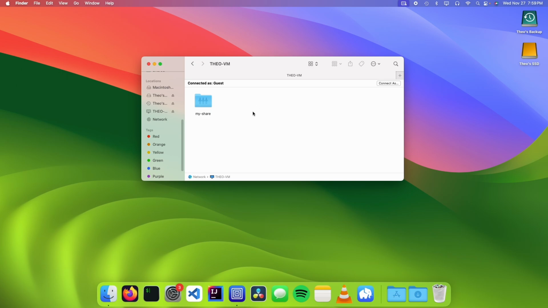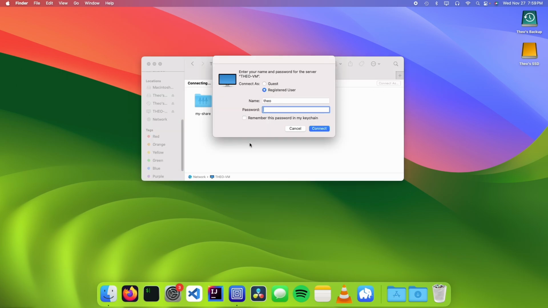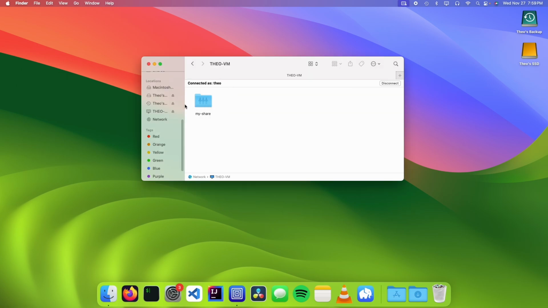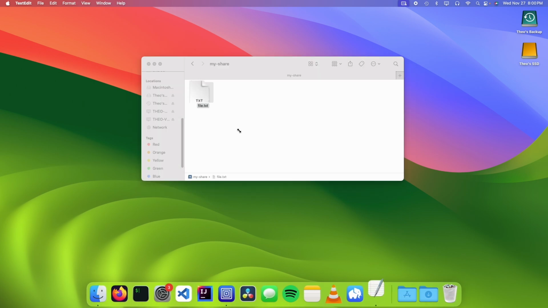But since I disabled the guest access, I need to go to Connect As, and I'm going to enter my password, and then you should be connected as your user. So we can just go into My Share, and we can open up the file, and there we go.